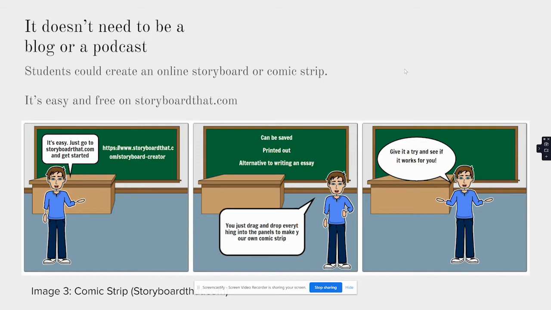If you go to storyboardthat.com, you can easily make your own storyboard or comic strip, and this could be a way for you to present information, or it could be a nice differentiated way to have students show that they've learned something. We could use this as a fun, formative. I don't know if I'd use it as a summative, but you could.